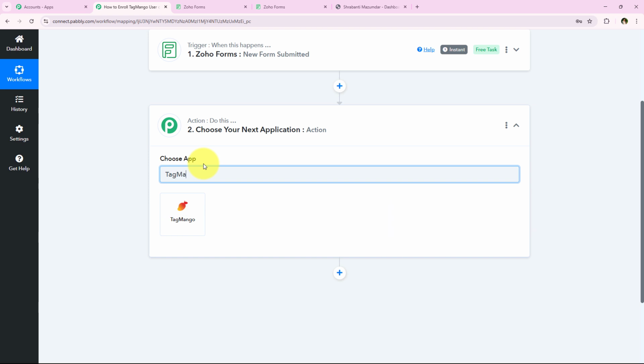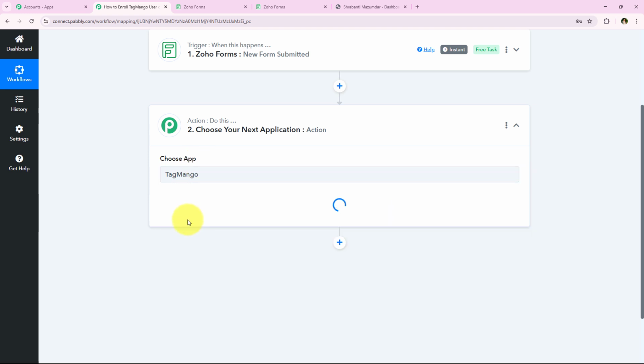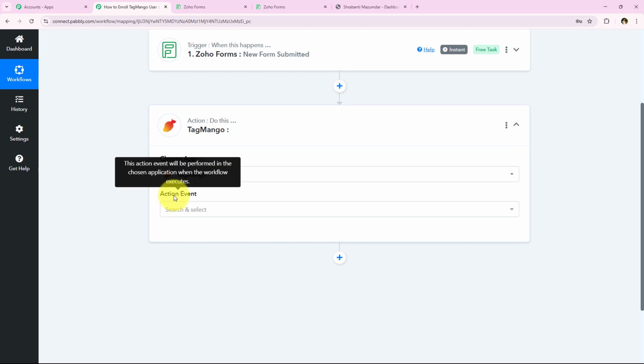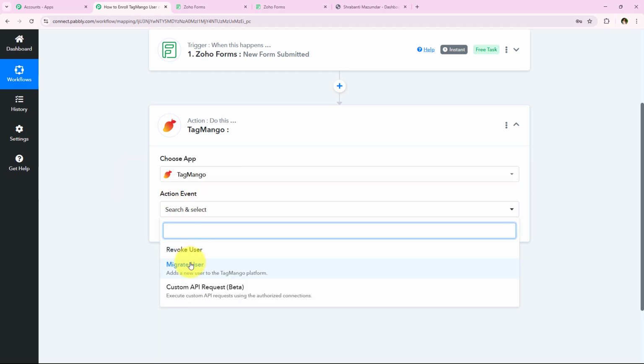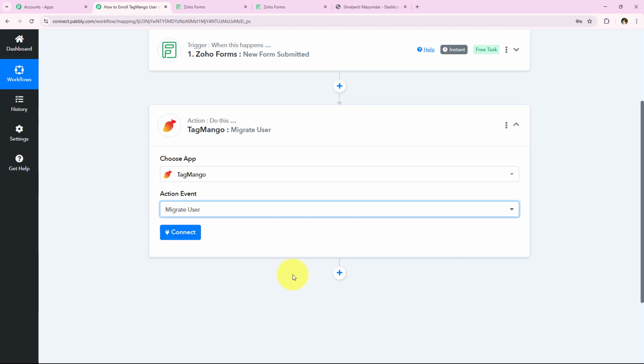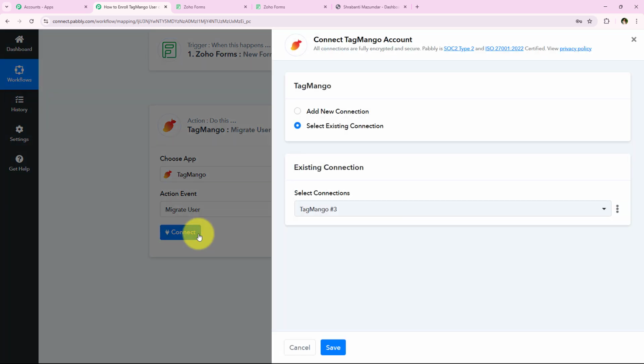So I'm just going to search for TagMango right over here, and as you can see the same, so we're simply going to select it. And now for the action event, I'm just going to select it as migrate user, because as you can see in the help text, it is clearly mentioning that it adds a new user to the TagMango platform. So I'm just going to select the same and then click on this connect.